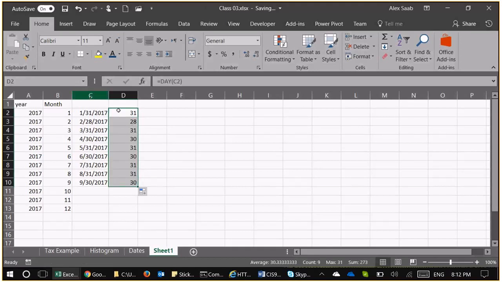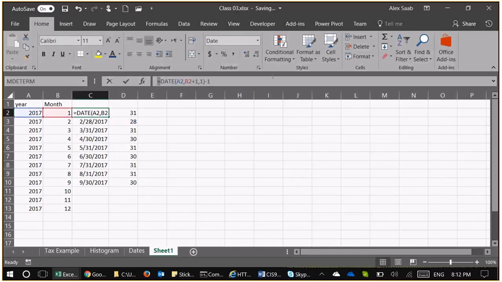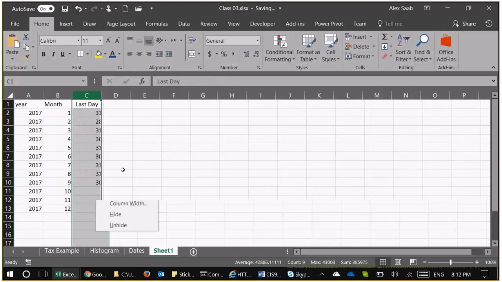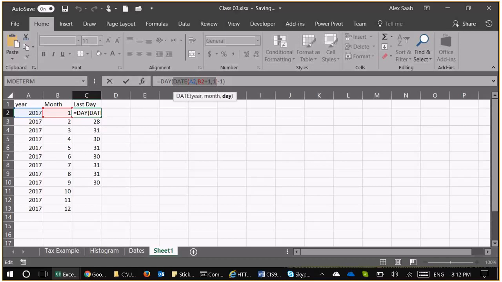But how can we do this all in one function? Because this references this, right? So I take the whole function here. This is C2. I copy it, and I replace C2 by that function. This will give me 31. This will be the last day. So I put together the date, the first day of the next month, and then I do minus 1. That will give me the last day of the current month, of the month I'm looking at.